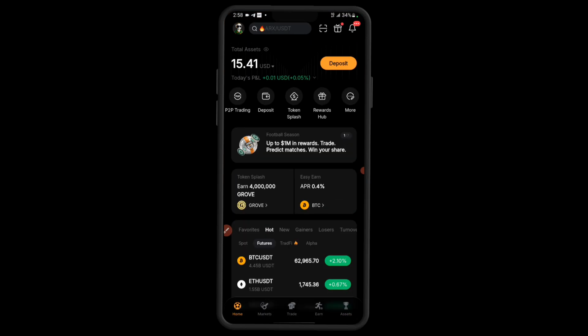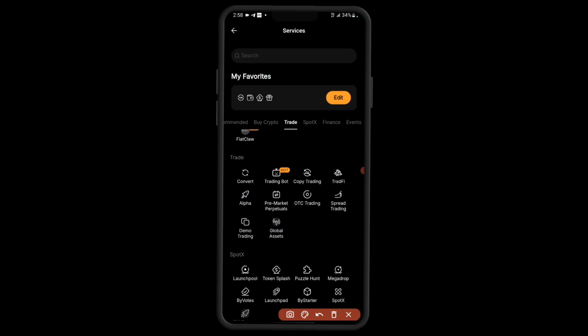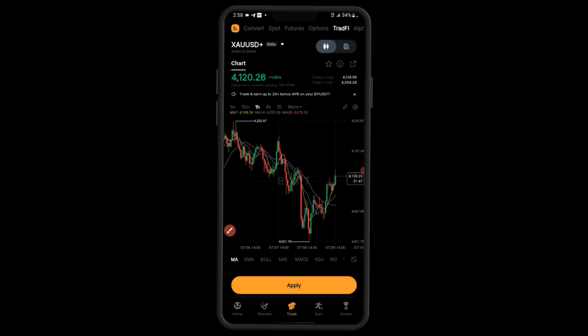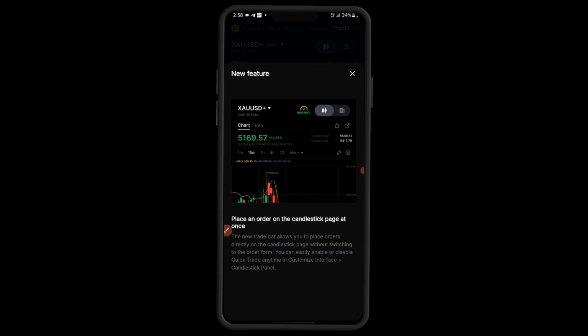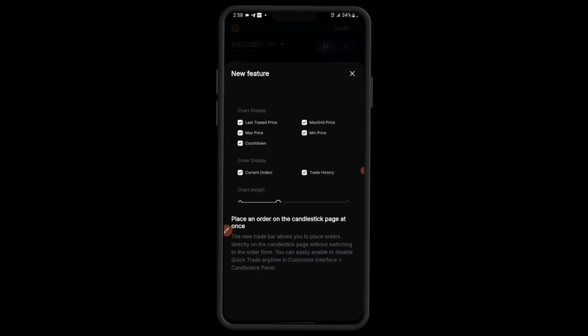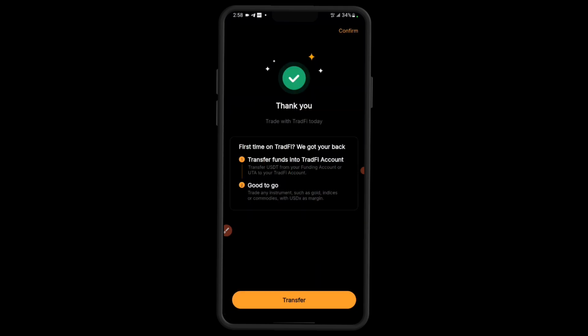Okay, let's go this way. You can just click on this more and scroll down. You will see your TradFi here, right? So when you see your TradFi here, you click on TradFi, and it takes you here. Normally they will tell you to apply. You read and you apply. When you apply, they tell you what to do. You read all this just for you to understand how it works, right? Then you mark and click on continue. So when you click on continue, okay, good.